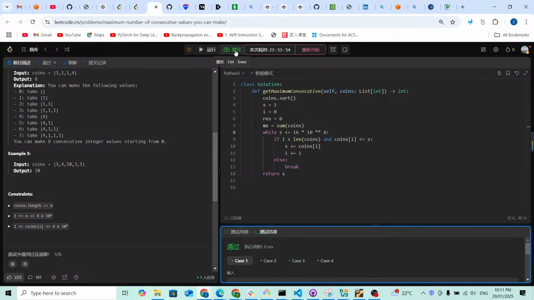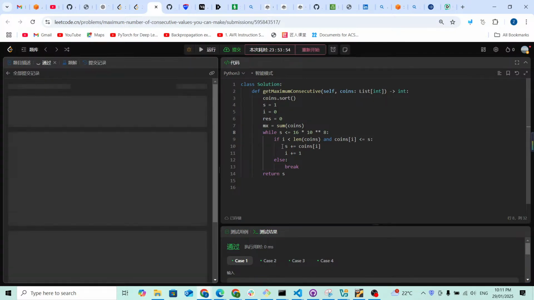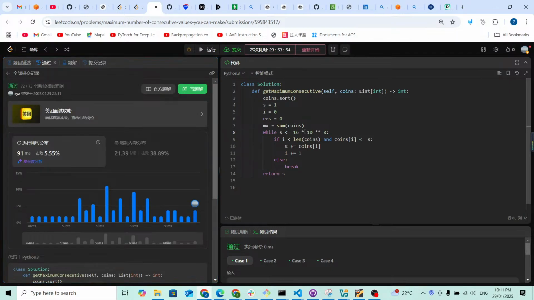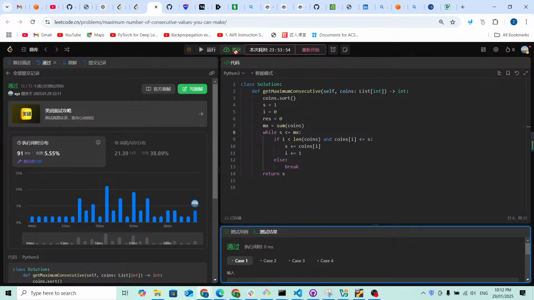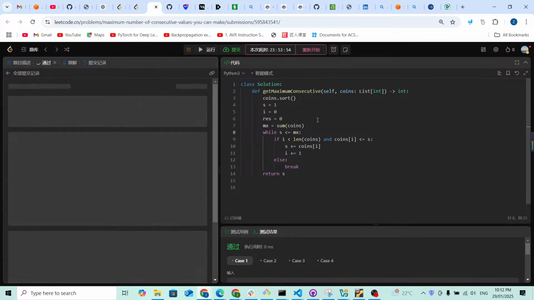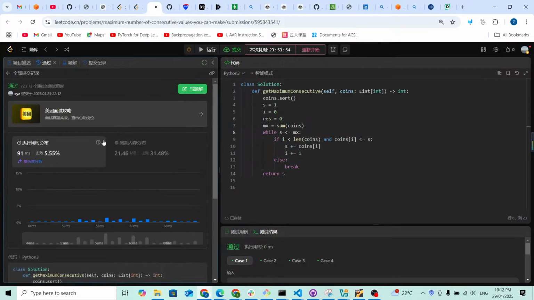I think it also works because it's gonna be really fast, since it is log of this number. That is why it still works. But we don't want to use that big number. We want to make it a smaller number. So we're gonna use a max, which is gonna be the sum of the coins. I think that's all for it. Thank you for watching.